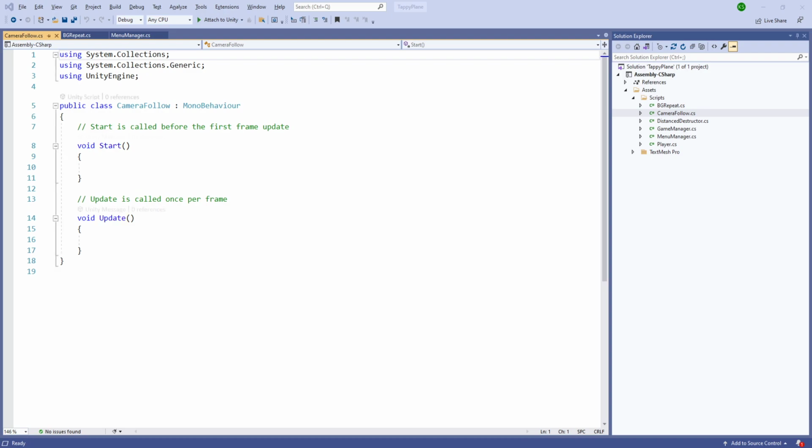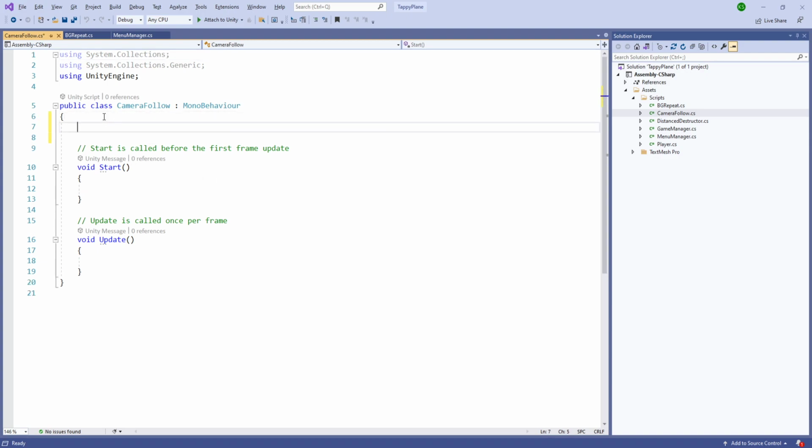And similarly, we'll go for the camera follow, and for the camera follow we are going to use the offset.